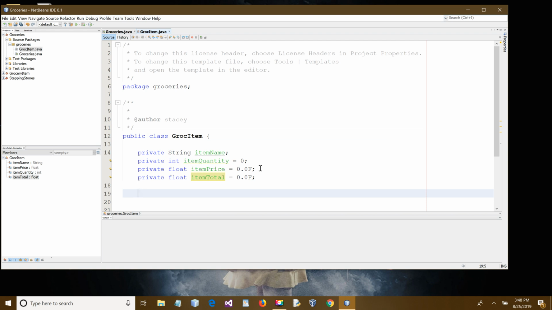Okay, so now what do I need? Well, I need a way to create a grocery item. So I need some methods. First off, I need a method that's a constructor. A constructor is a method that's called to create an object.